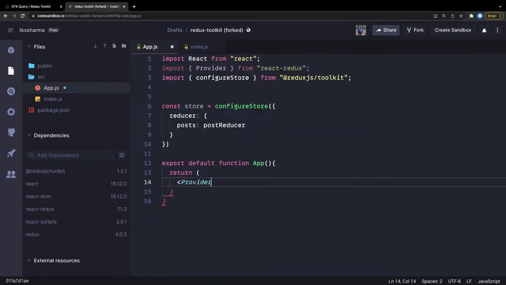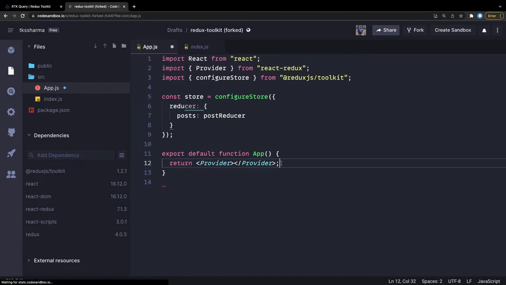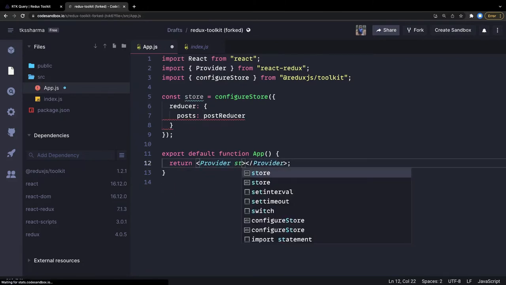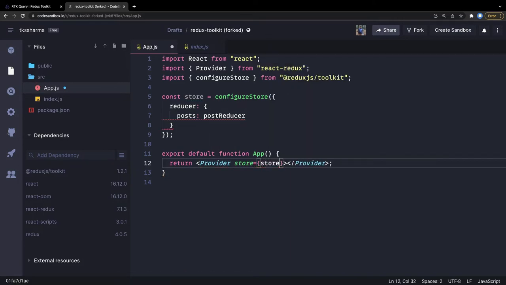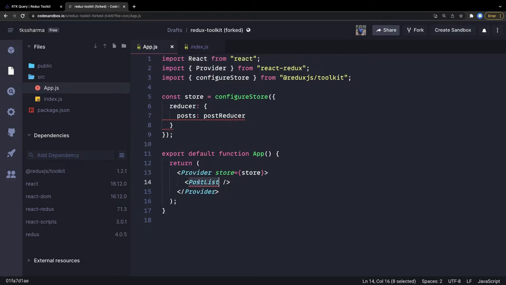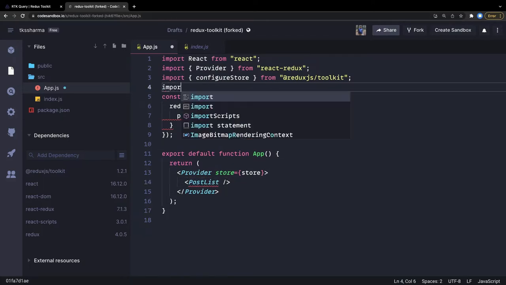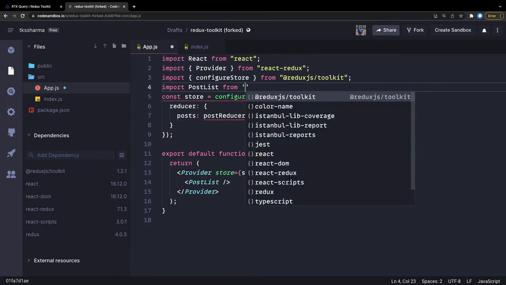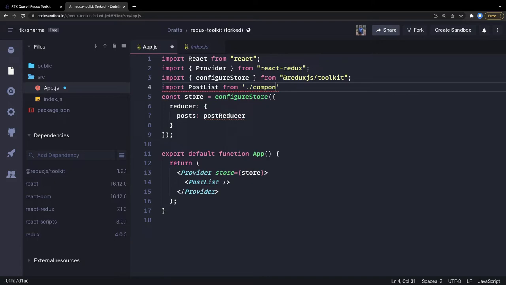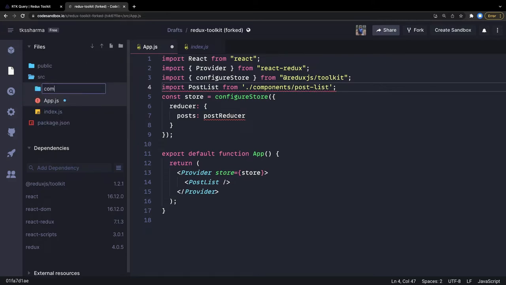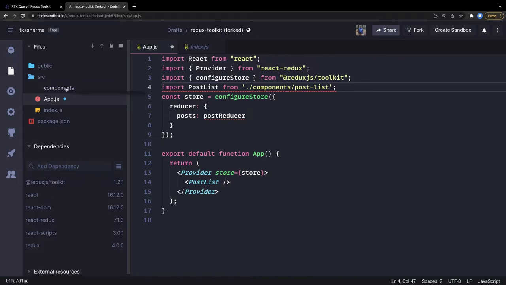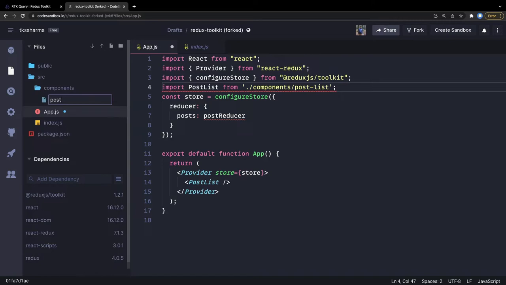So there is a Provider. Inside the Provider we can pass the store, right? And inside it we can render our post list component. We'll create the post list component. Let's see here, import PostList from components. So we'll create src, there is one directory components, and inside that we can create PostList.